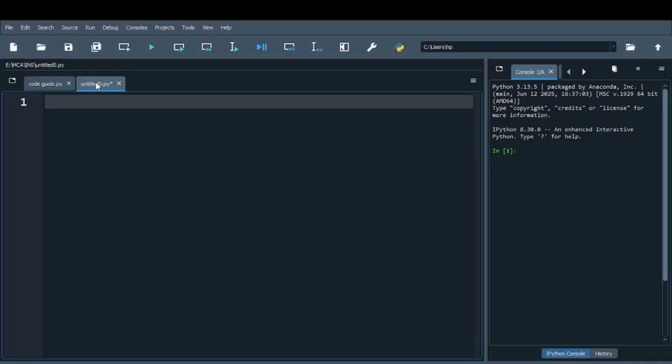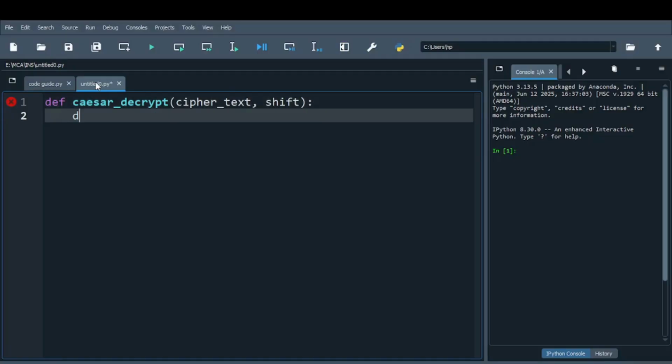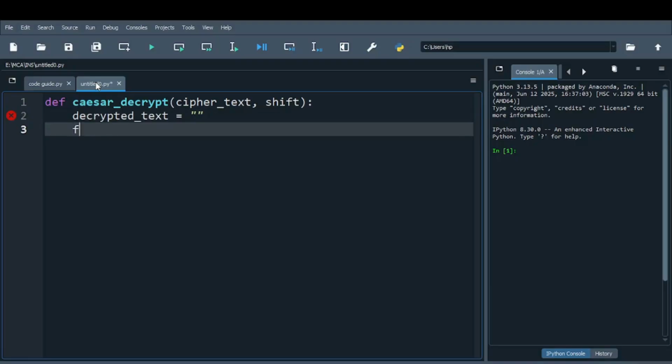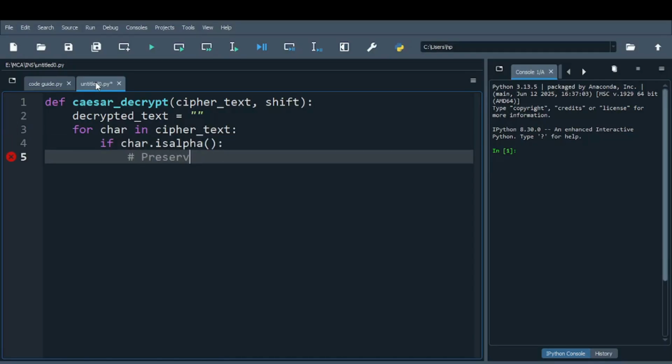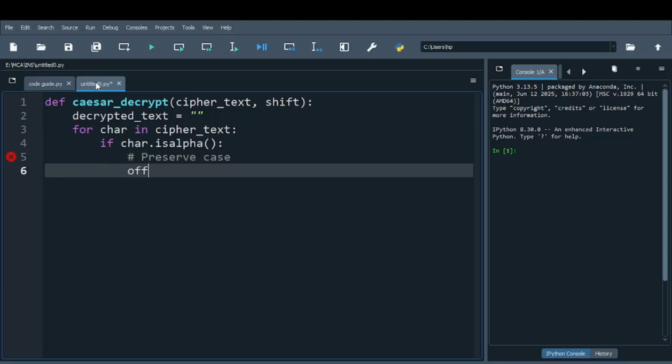For implementing the brute force attack, let's first define a method named Caesar decryption, and that takes two arguments, the ciphertext and the shift value. We declare a variable, decrypted text, that stores the decrypted text, and as the ciphertext size is more, we have to make a loop for char in the ciphertext, and we have to check that the character is alpha or not.